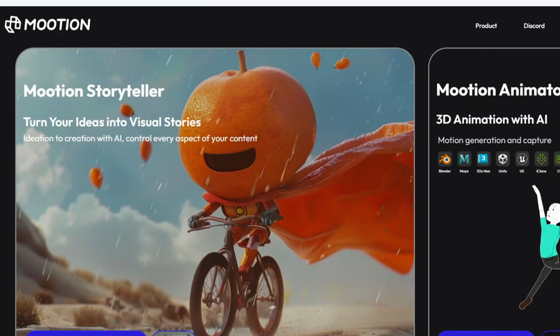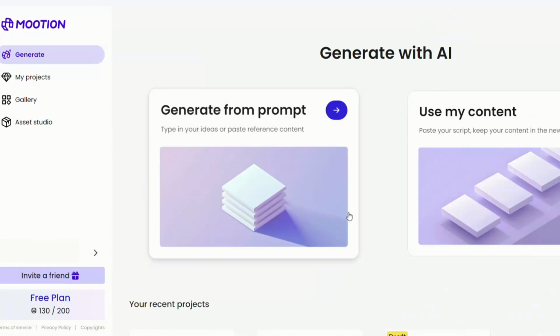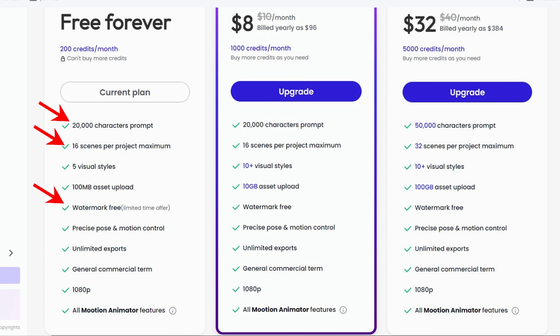Next, use Motion to create the video. Log in with your Gmail and access the homepage. The free version offers 200 credits per month and supports prompts up to 20,000 characters. Each project can have up to 16 scenes and is watermark-free, making it suitable for commercial use. This should be sufficient for most needs.